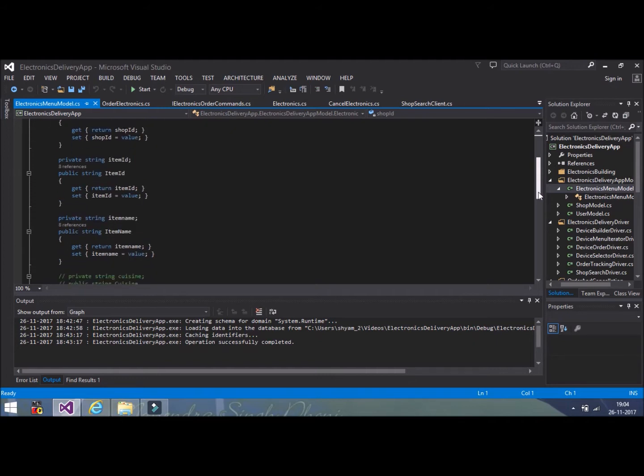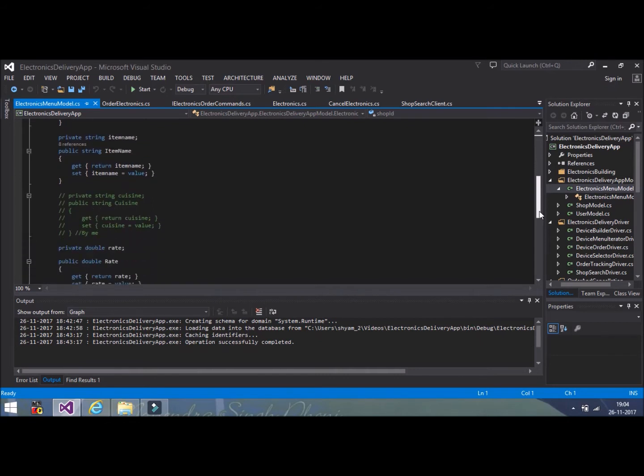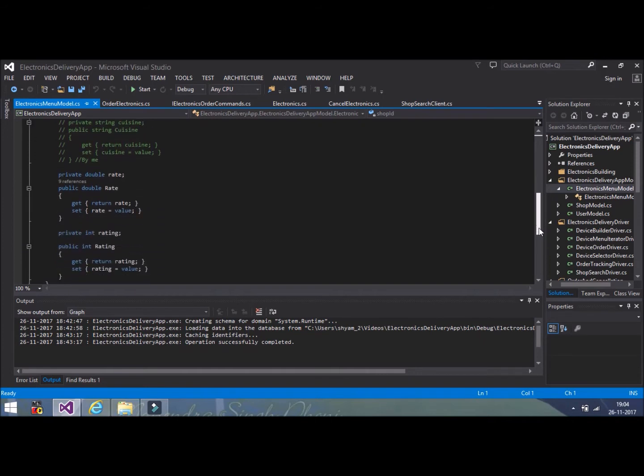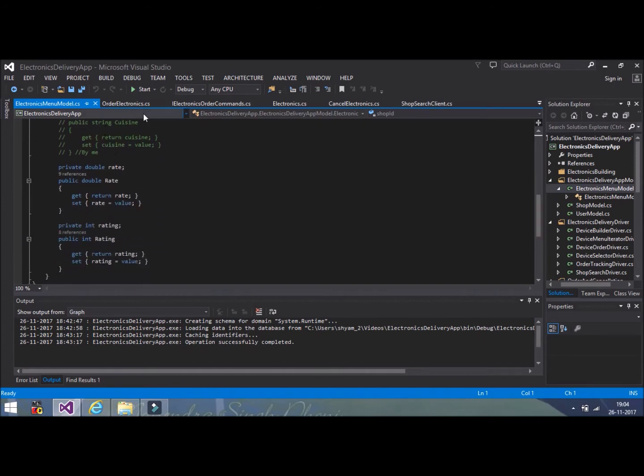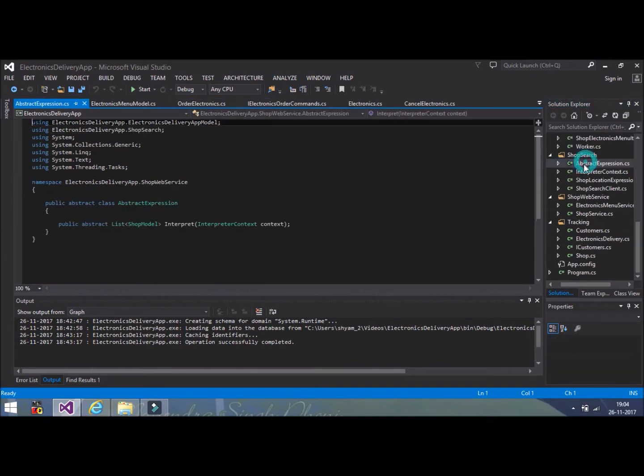After that, we have a private item ID. After that, we have item name. After that, we have rates. All are in public and private modes. After that, we have the iterator class. The next class we have to see is the abstract expression C Sharp file. In this abstract expression, we are adding the list of all the items which the user has selected.